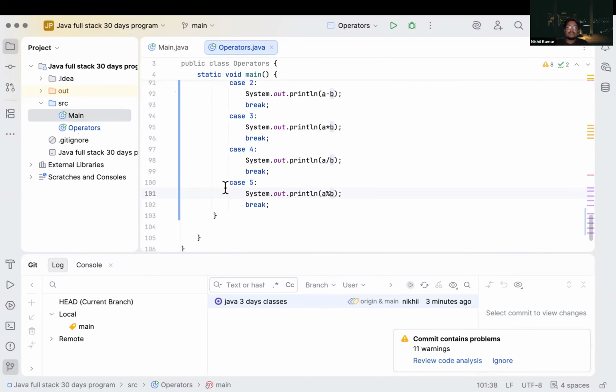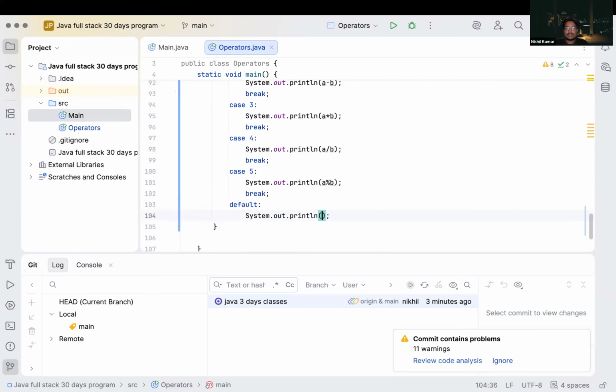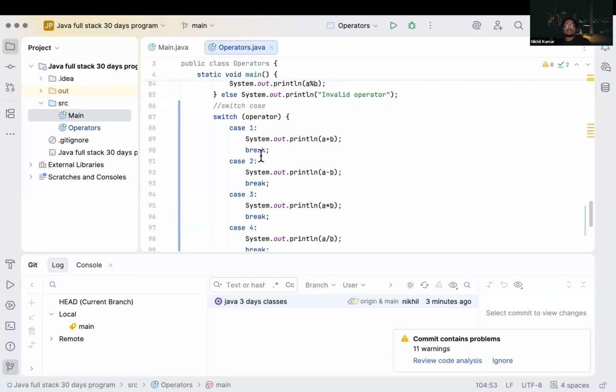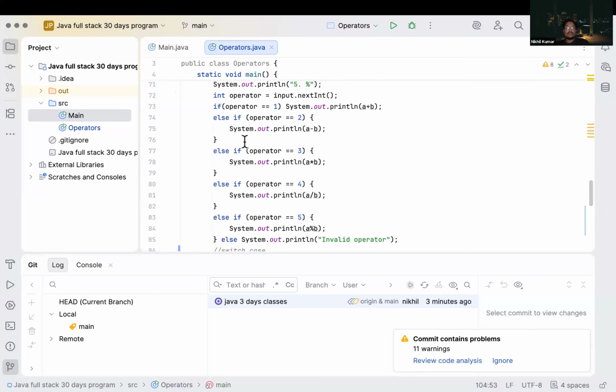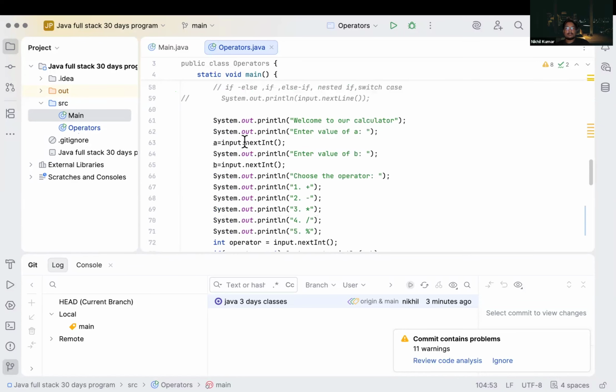So why are we using break here? Can anyone tell? And we can also add a default case as well. So in the default case, what will we do? System.out.println invalid operator. So the same thing we were doing using if else, we can do using the switch case as well.